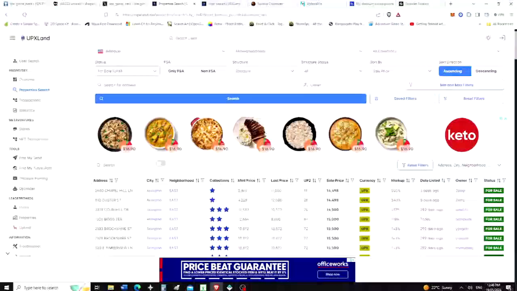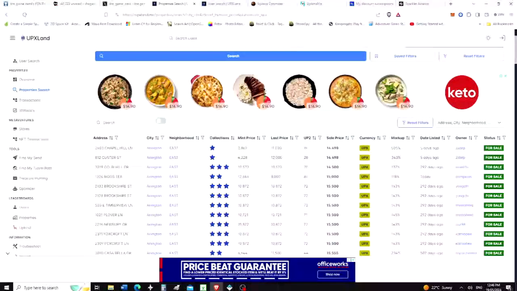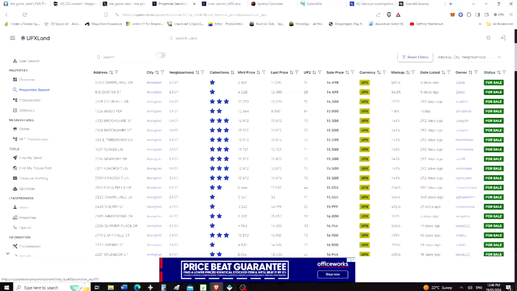Okay, so now we've got Arlington for sale by UPX, sorted by sale price, and these are all the properties that are currently available or for sale in Arlington.